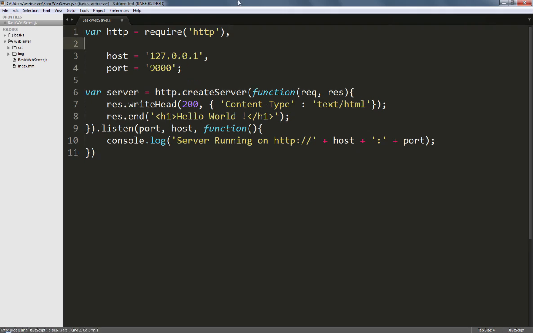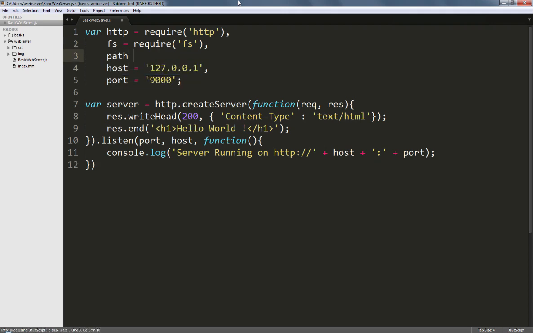Let's begin by importing two more modules that we require in this example. Begin by creating a variable called fs and setting it to require fs. The fs or file system module allows us to read, write, and play with files on disk from within a Node app. Additionally, we also require the path module to construct valid paths to files that we will serve.